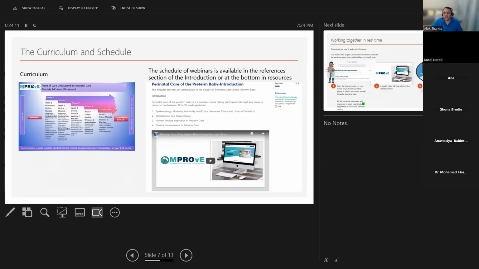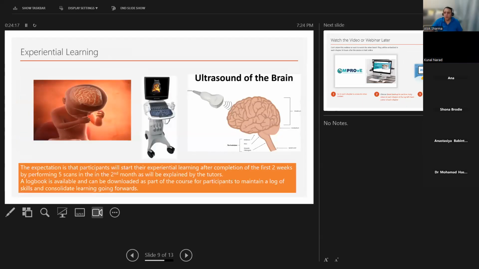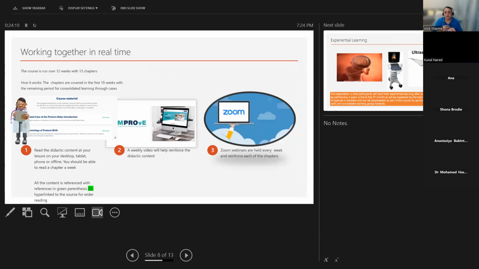Now, what is the curriculum that we intend to cover at this particular point? So the intention from our perspective is we will be covering three aspects of the curriculum. We'll be covering the normal brain. When we cover the normal brain, we will be teaching you how to do coronal sagittal imaging, along with mastoid and temporal imaging.